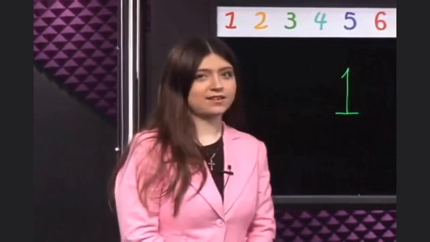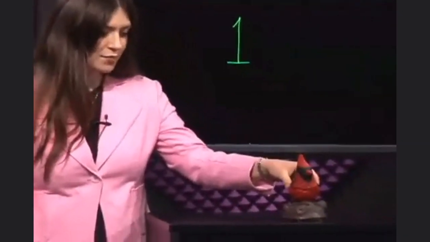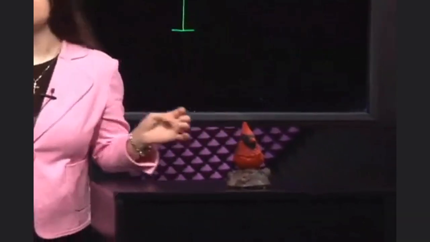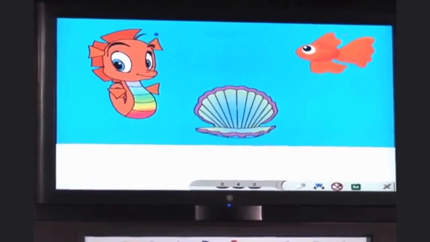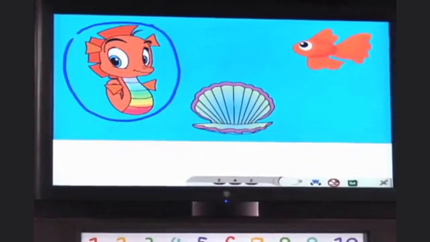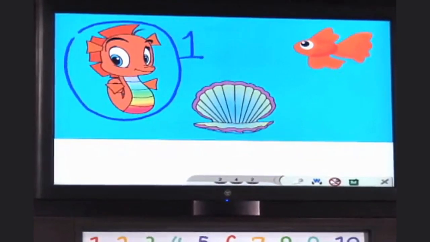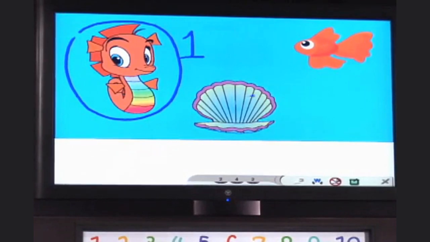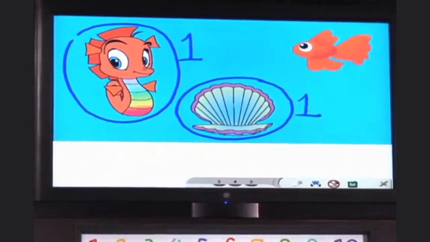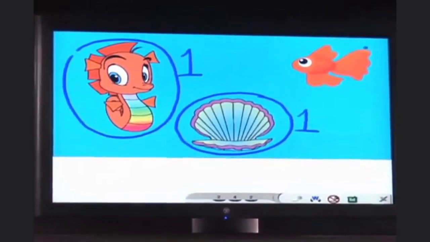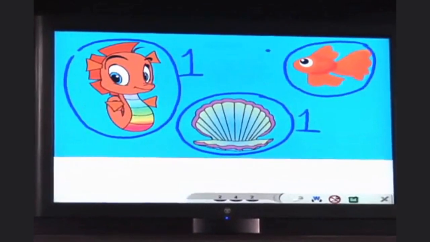This is the number 1. Okay, let's count how many birds I brought. 1. This is one bird. And now let's look at a picture. Look at the seahorses. How many seahorses are there? There's one seahorse. How many shells do you see? One shell. How many goldfish can you find? There's one goldfish.